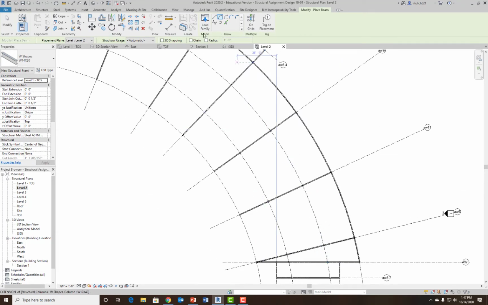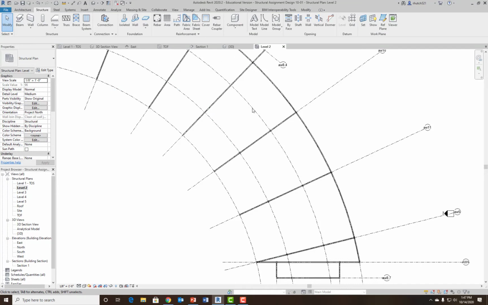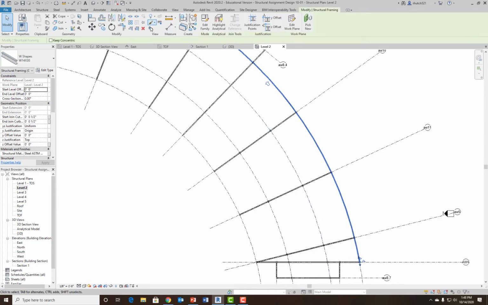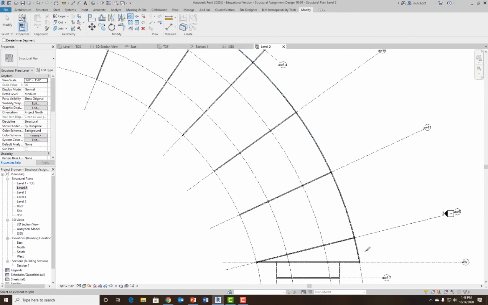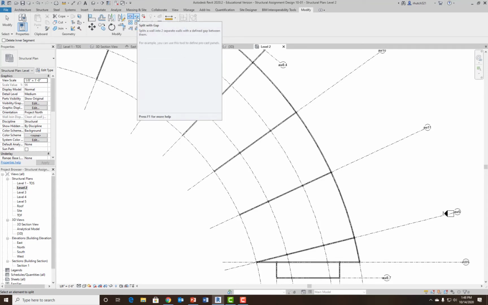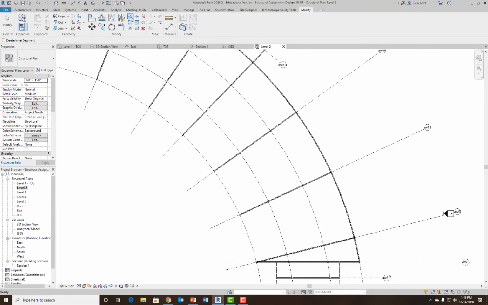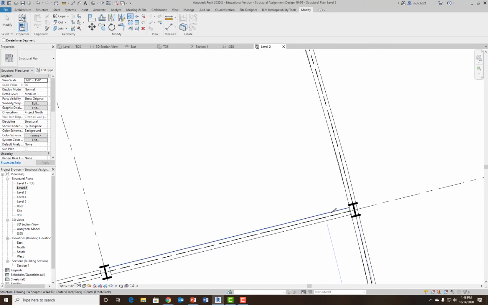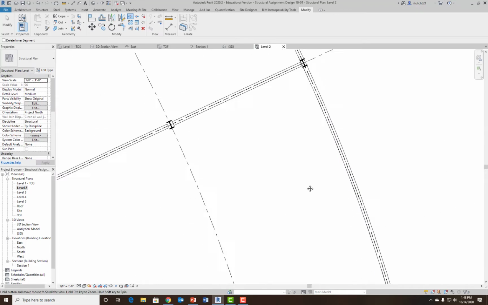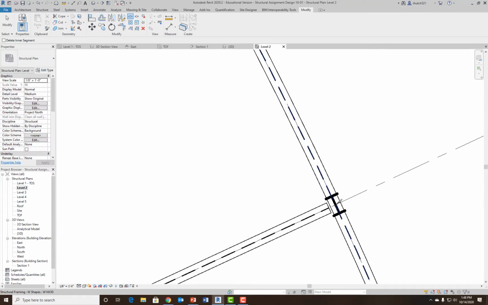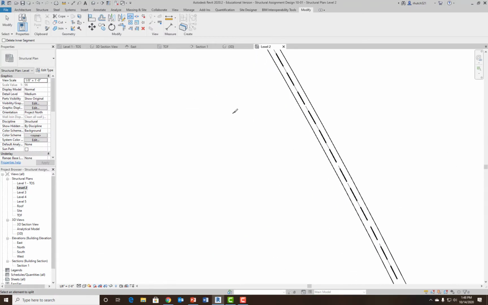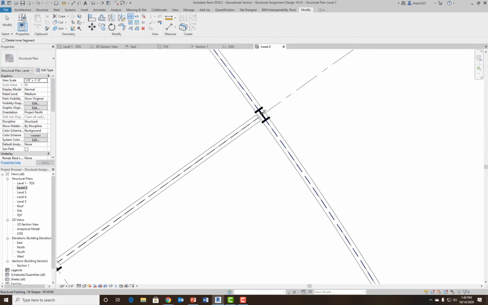So what I can do, let me hit escape to get out of the command. I want to break this beam. So I'm going to come over here. There's one called split element, and split element with gap is going to put a little bit of an automatic gap, but this one is one we're going to use. So split element, and then I can come in and click at each of my beams, and it just splits it at that beam.